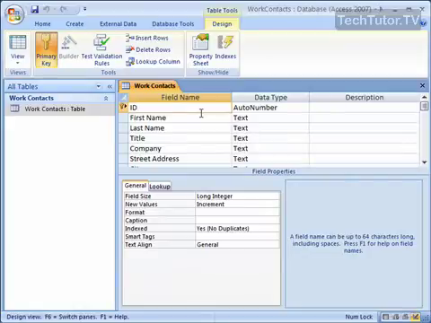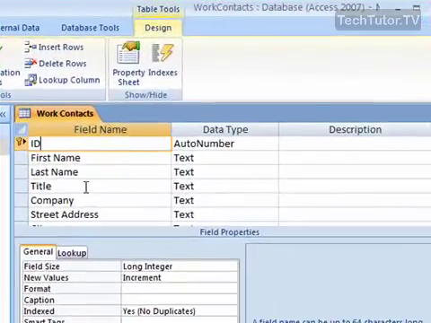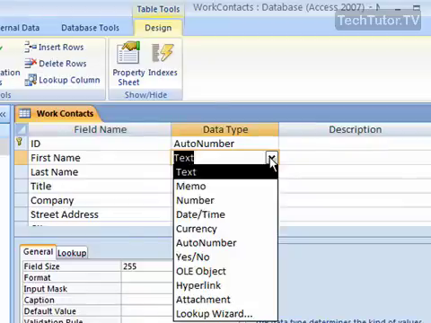Before you can change a data type in your Access database, you need to make sure that you're in Design View. This is the easiest way to change your data type. So in order to do so, you can see in Design View your field names and then the data type beside it. If you click on the data type, it's going to give you a drop-down menu.